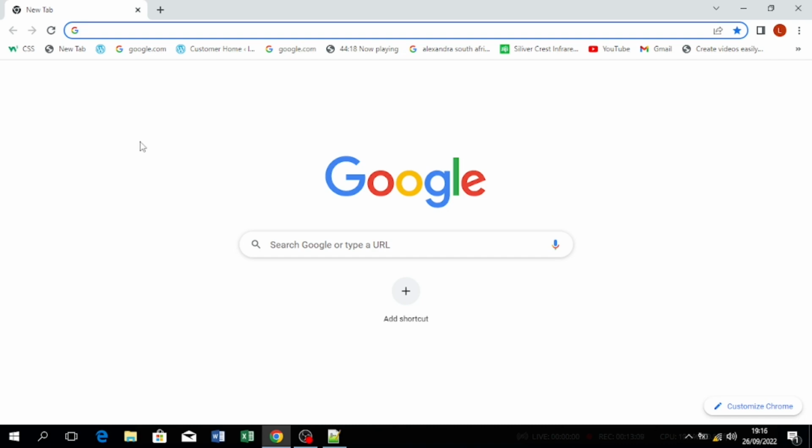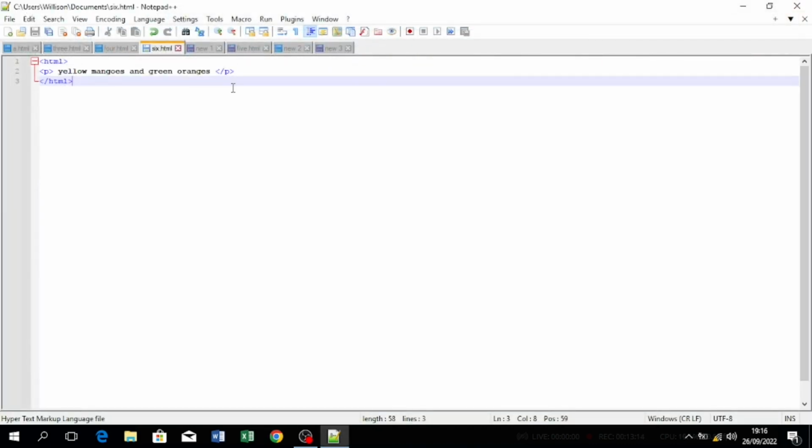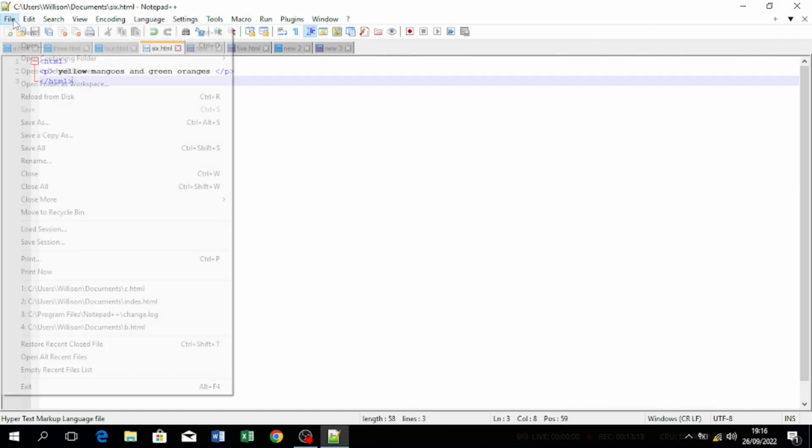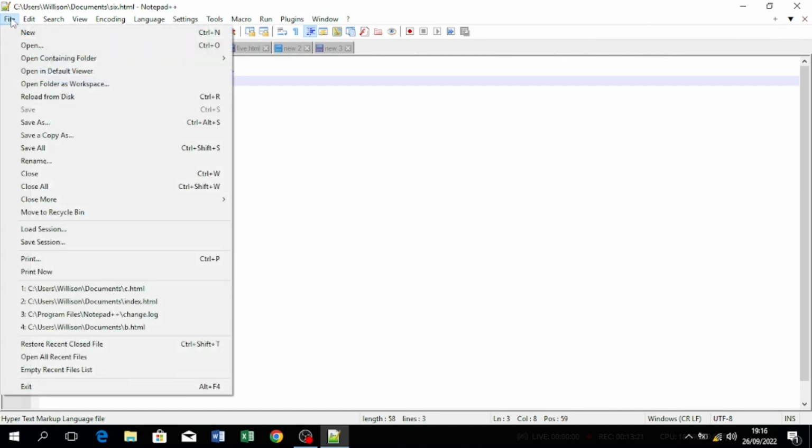If you saved it as a default browser, you don't need that process. You just need to go here on file, then come here at open in default viewer. Open in default viewer. Yes, it has shown up here. Okay, yellow mangoes and green oranges.